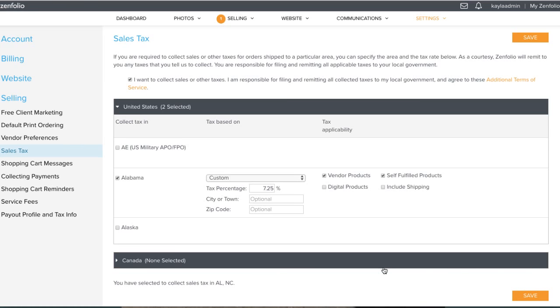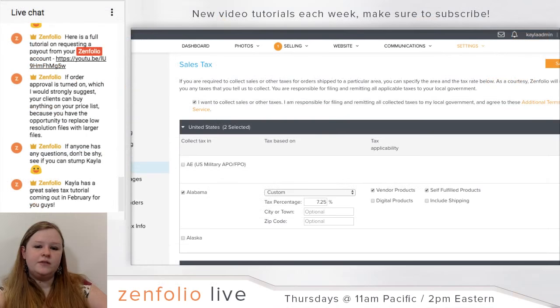So after you have that all set up, you should be good to go, and from there it should apply that tax percentage to all orders in Alabama. So yeah, and again, if you need to email us any of that information, the email would be support@zenfolio.com, and we will just forward that on to our accounting team to get that updated in the near future. So let us know if you have any questions about sales tax. Otherwise, I will keep going.